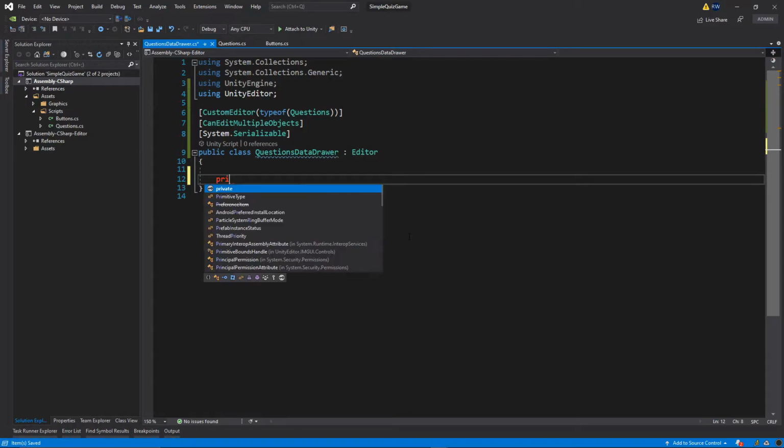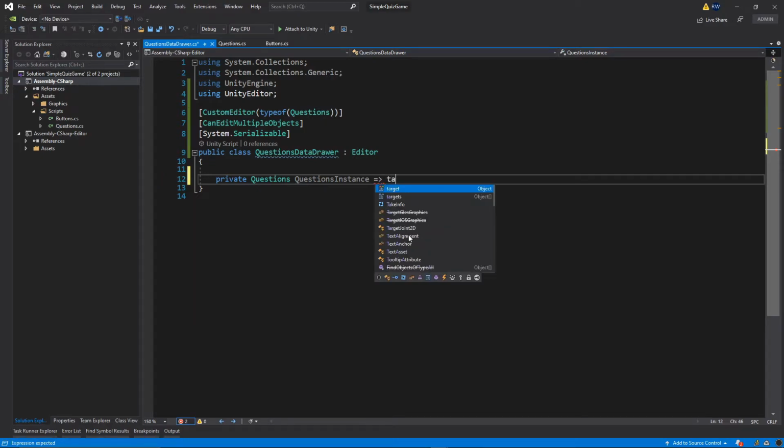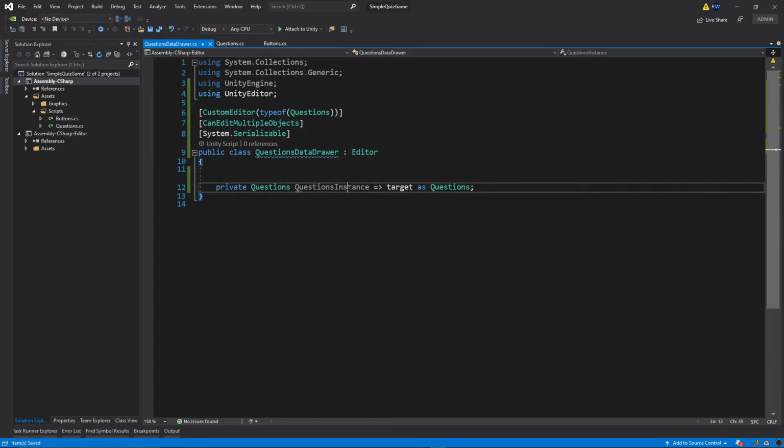Right at the top of this class, let's add a few private variables. The first one will be private Questions, which I will call questionsInstance. This is going to be a lambda, target as Questions. This variable will return the instance of this Questions object.